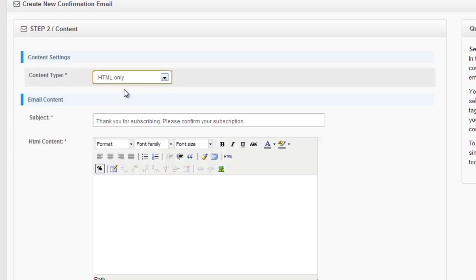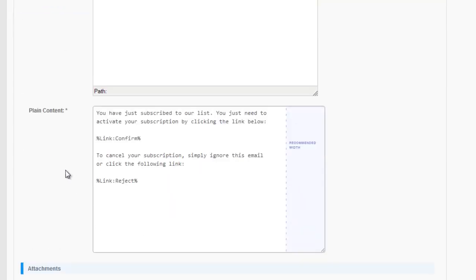You can choose HTML. So it's just an HTML email that goes out to the person's inbox, and you've got a what-you-see-is-what-you-get editor here to do some content. And then you can do both HTML and plain text. So here you can see the HTML version if the browser will accept it. Otherwise, it will go out in a plain text format.